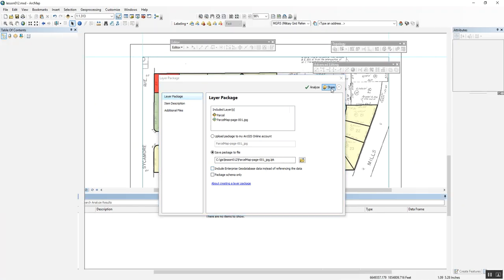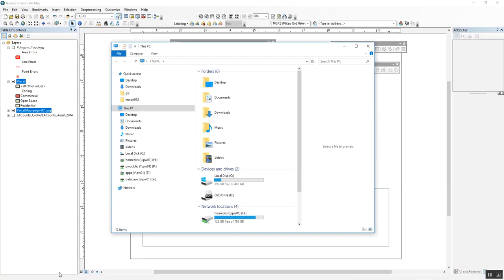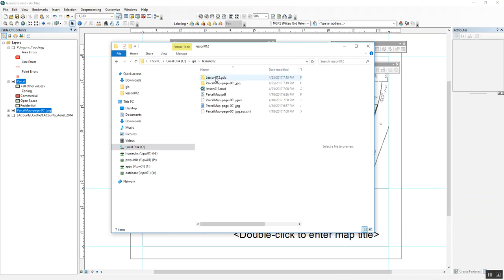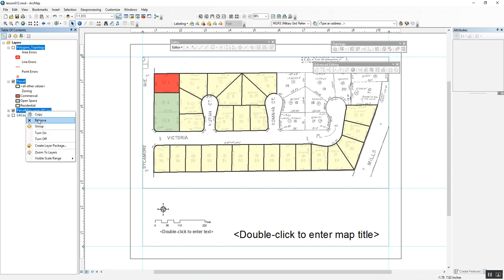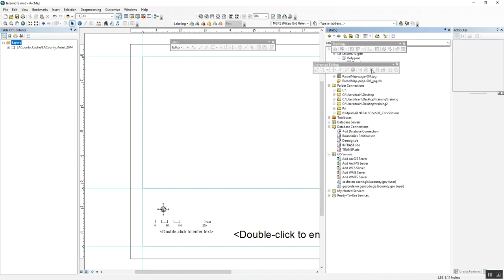And then I'll just hit share. And so now it's generating onto my Lesson 12 folder. It's a layer package, if I look in here. Layer package, GIS, Lesson 12. There it is. So you know what I'm going to do, Josh? I'm going to actually delete everything. I'm going to go to the catalog. I'm going to test what you mentioned.